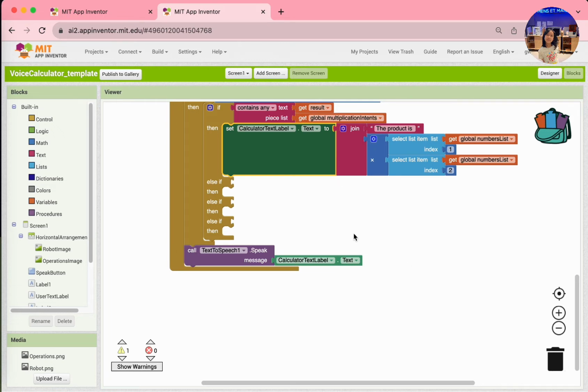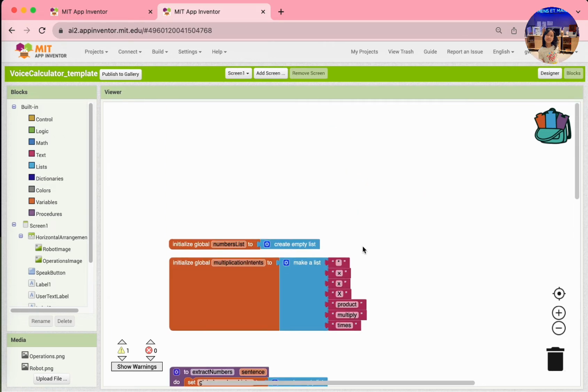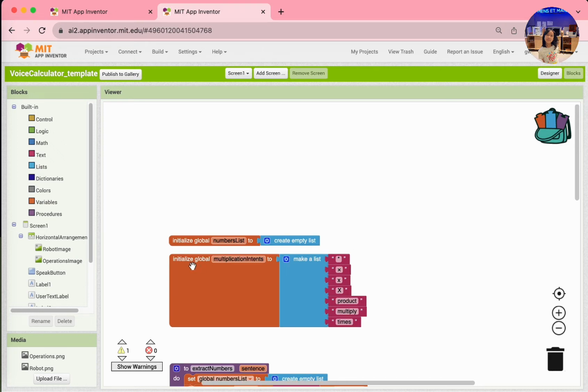Let's get coding. First, we have to code all the variables. So we have our first one right here: initialize global multiplication internets. That means the multiplication words or signs. Then make a list of all the multiplication signs or words that equal multiplication. For example, this times this, whatever. And we have to make addition, subtraction, and division too.